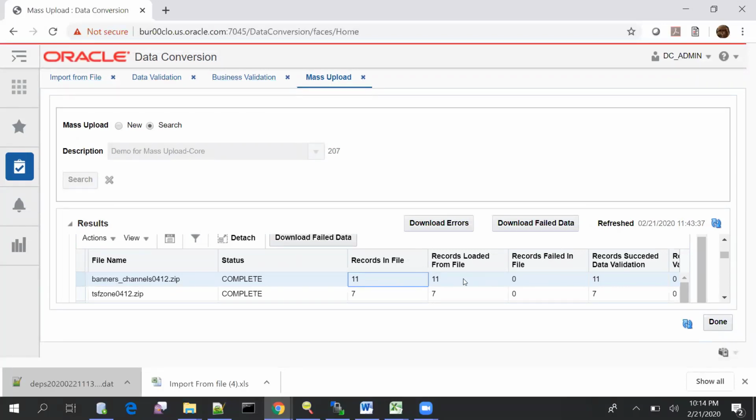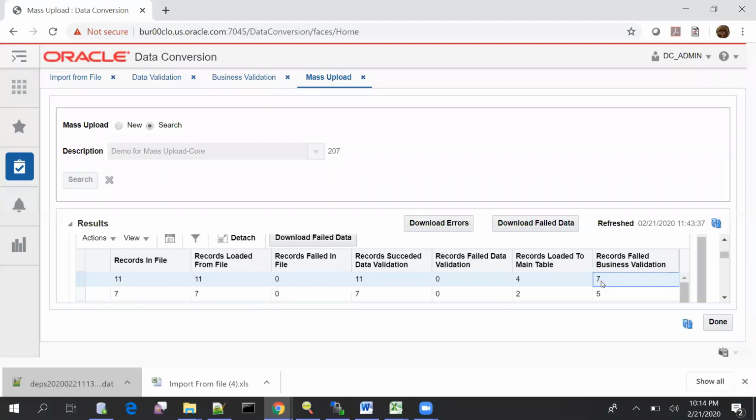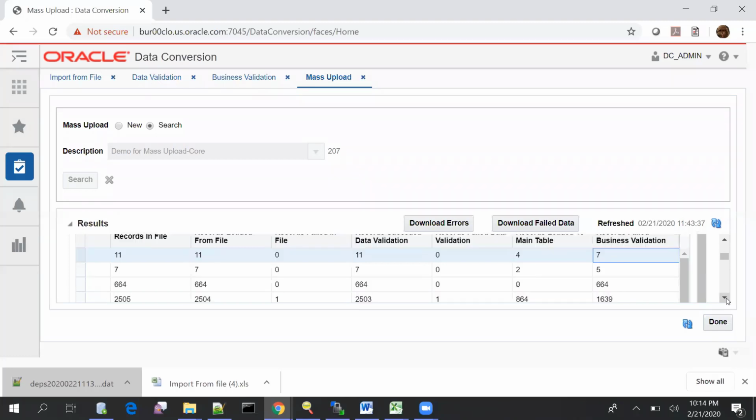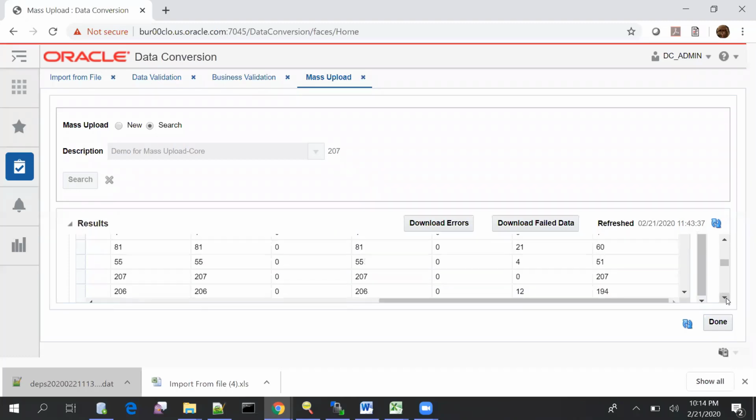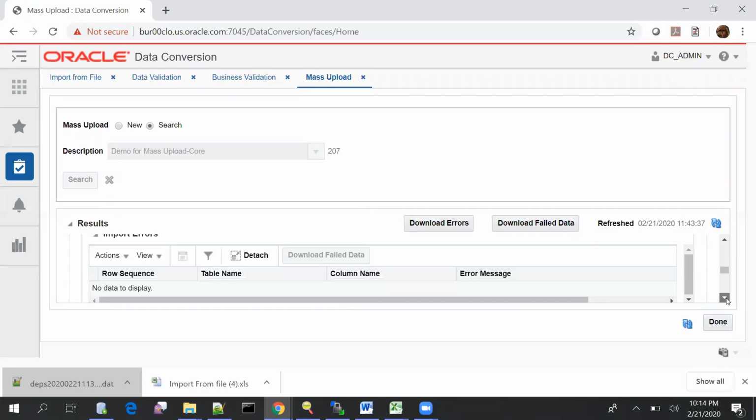What happened in each of these phases? Records and file, records got loaded, how many failed, how many went through each of the phases, how many got loaded into the main table. The entire set is available over here. And how do I see the errors for all this? The corresponding child tables below will report the errors in each phase.